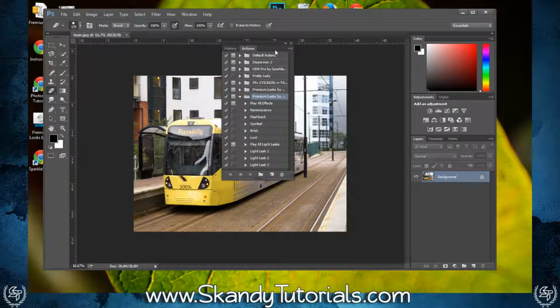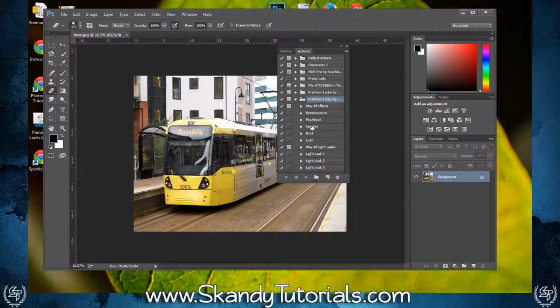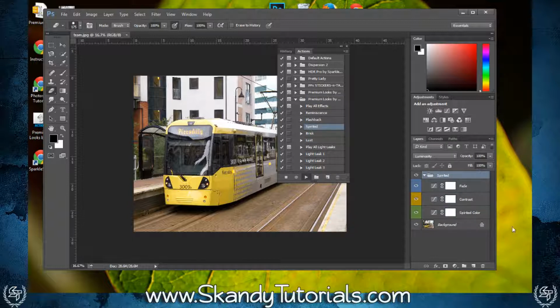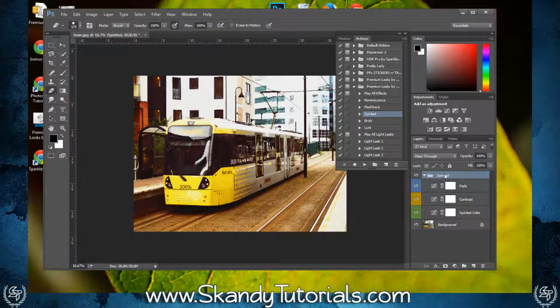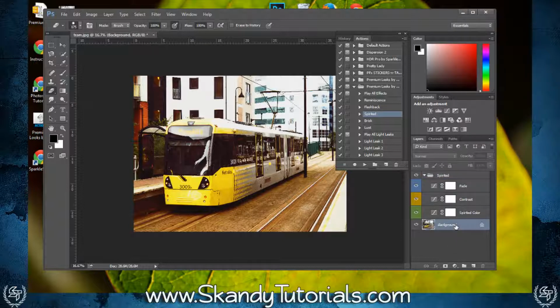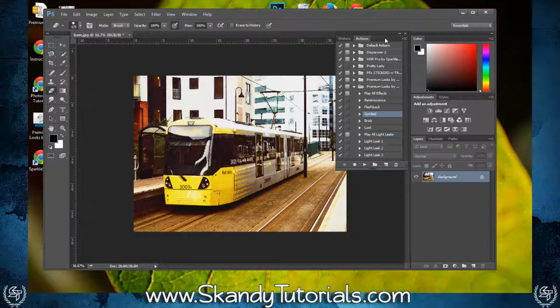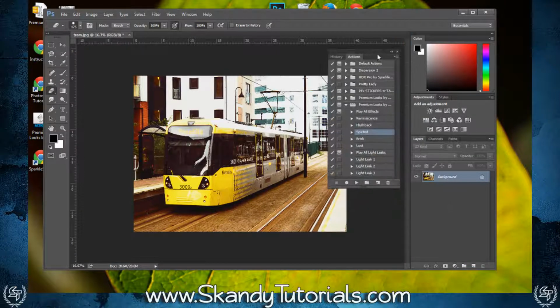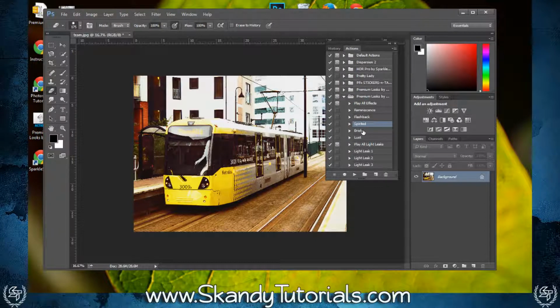So now, as you can see, we've got Premium Looks, Play All Effects, Reminiscence, Flashback, Spirited, Brisk Looks. So if I wanted to add Spirited, I just highlight it and then click play, and it will automatically just add the effect on the right hand side. Now if you're happy with what you've got, then just right click and click flatten image. So just click on the bottom and then flatten image, and then your image is finished with the action added on. If you wanted to add another one on top of it, you could do.